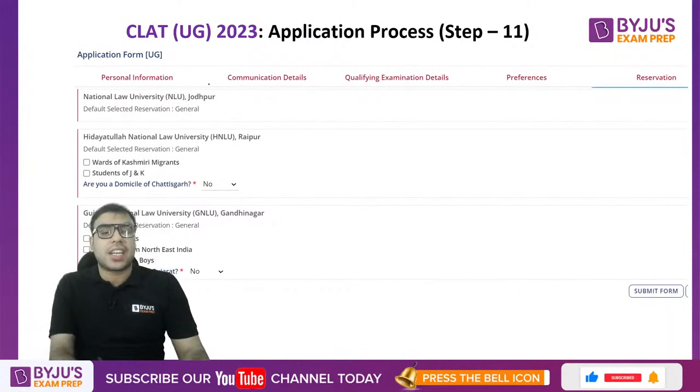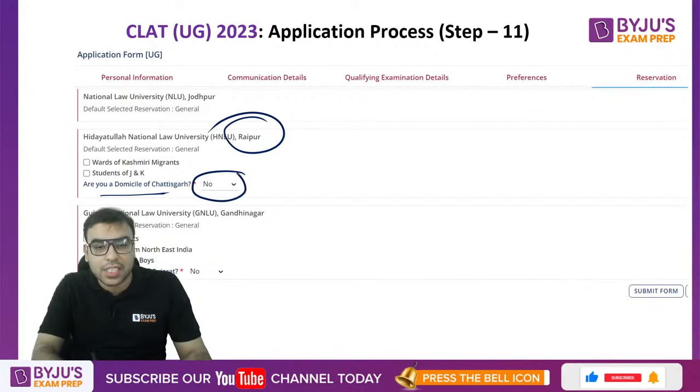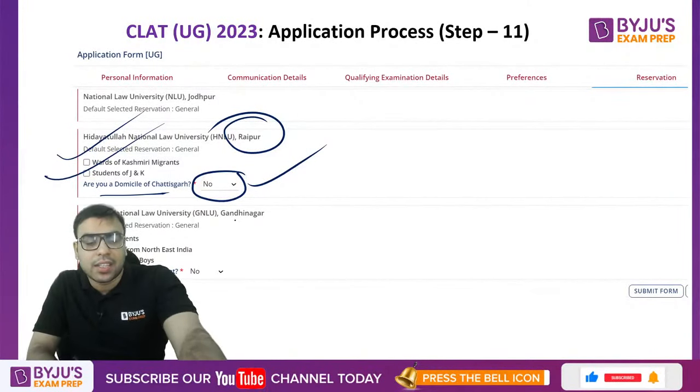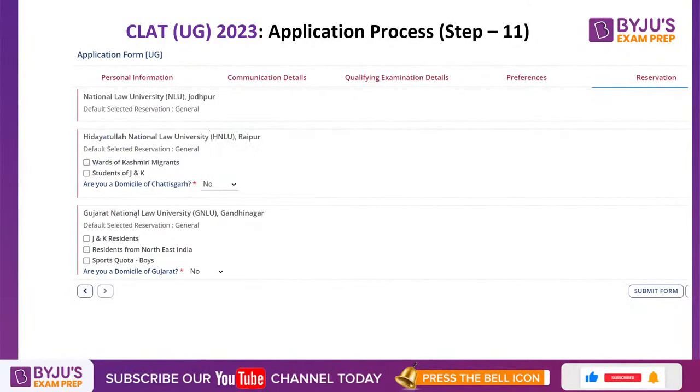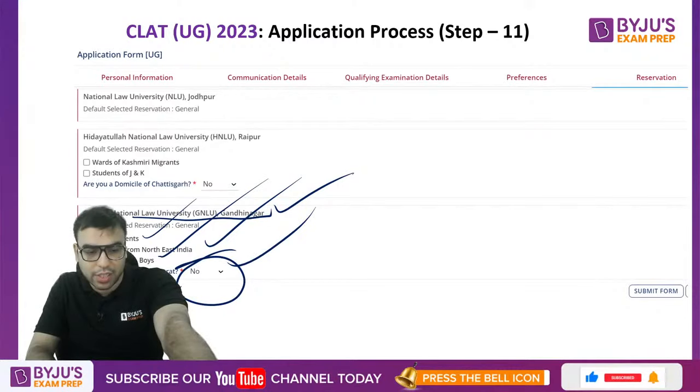Then in reservation, NLU Jodhpur falls under general; they are not giving any other reservation. In Hidayatullah National University Raipur, if you are a domicile of Chhattisgarh, you can click yes. Ward of Kashmiri migrant, student of Jammu Kashmir, in that case you can click yes. Then Gujarat National Law University, Gandhinagar: you can click Jammu Kashmir resident, from Northeast India, sports quota, and click yes for those also. These things you can do.